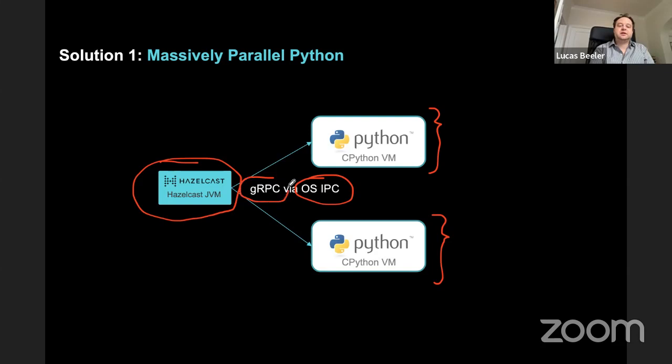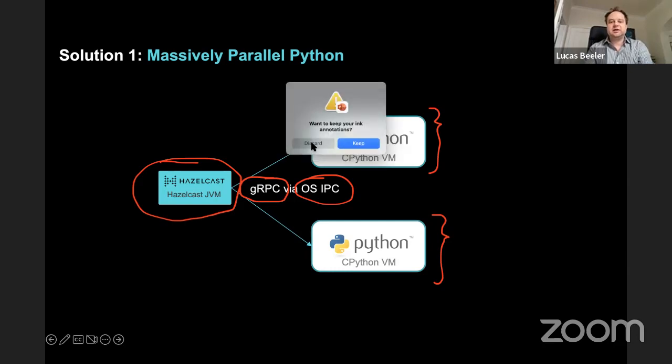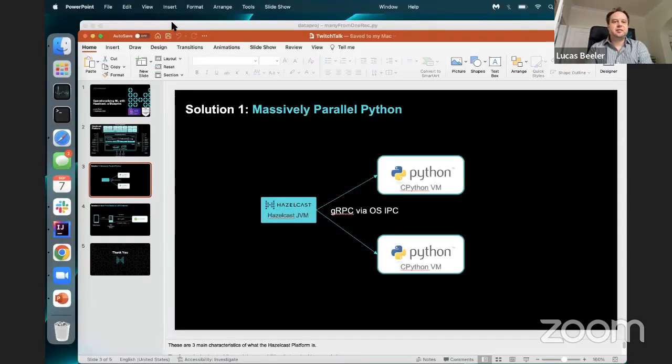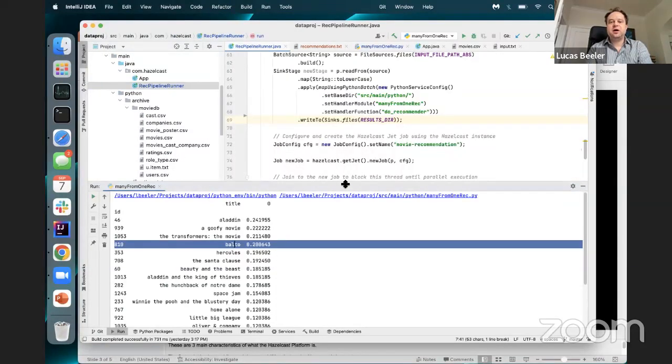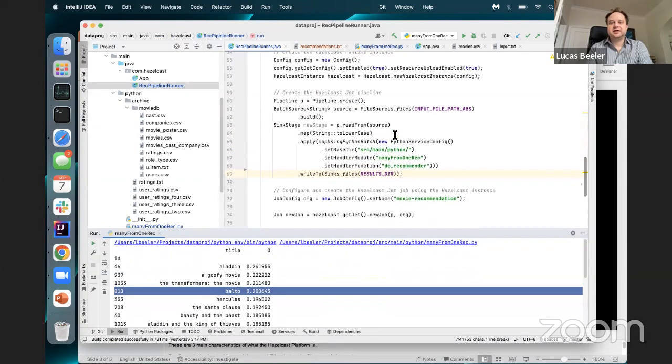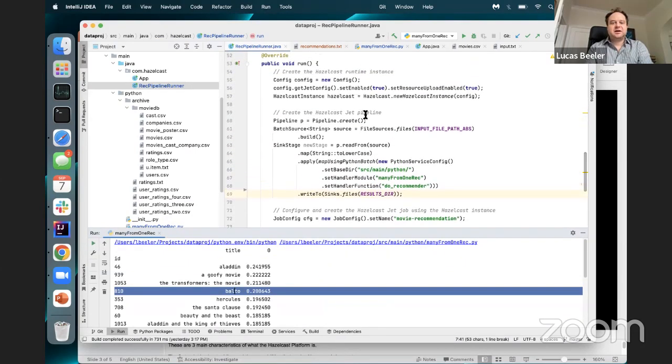We simply run gRPC on top of the operating system's IPC mechanism in order to communicate between the Hazelcast JVM and the subservient CPython VMs. So with that in mind, I'll actually go back and show you in my IDE a Java pipeline that has been built up in order to run this Python code. The code itself is extremely straightforward and comprises really only about 15 lines.